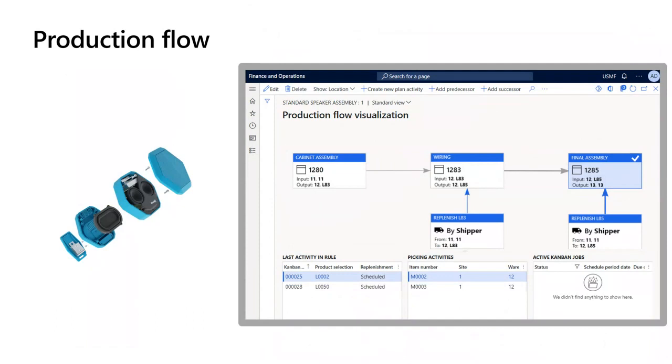For lean production processes, we have a production flow. This tells the system both what we are going to make and how we are going to make it, combining the concepts of BOM or formula and route. Here we have the visualization of the production flow for the standard speaker assembly that shows the steps that are going to be taken: assembling the cabinet, wiring, and final assembly, and the components used are noted by the picking activities in the replenishment steps.